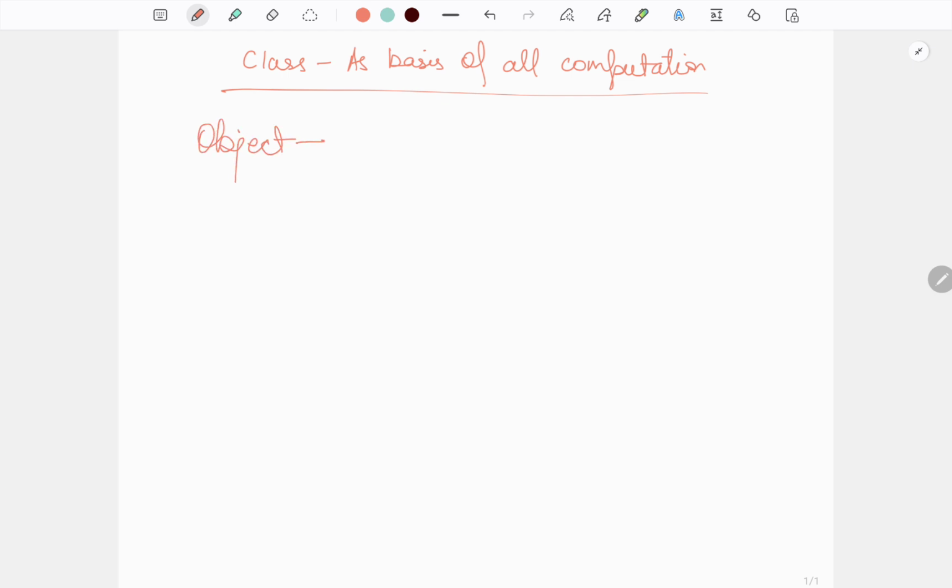First chapter of class 10th is Basis of All Computation. So this will be your first chapter of class 10th, and according to this chapter, first we'll study about object. So you know what is an object?